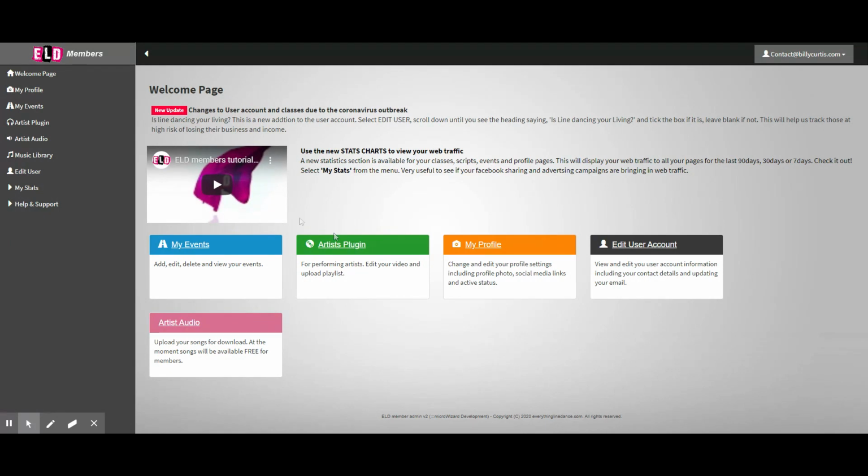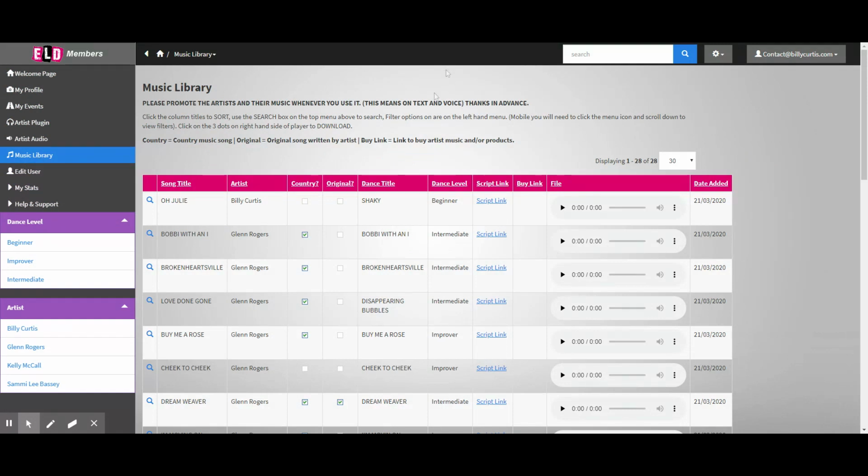So if you log in, you'll see your welcome page, and over on the left-hand side, a music library link. If you click on that, these are listing out tracks that industry artists have uploaded for you to use free of charge. You can download them and use them free of charge on any of your videos or social events or anything.